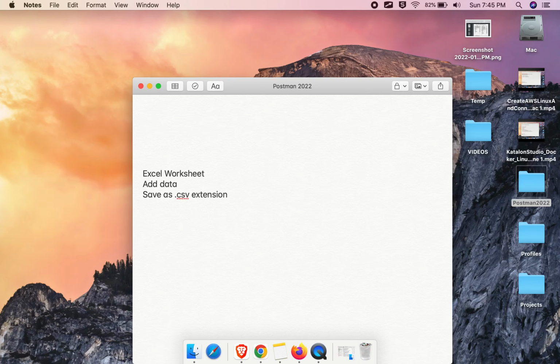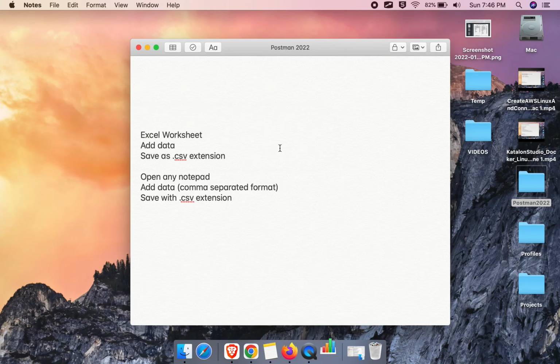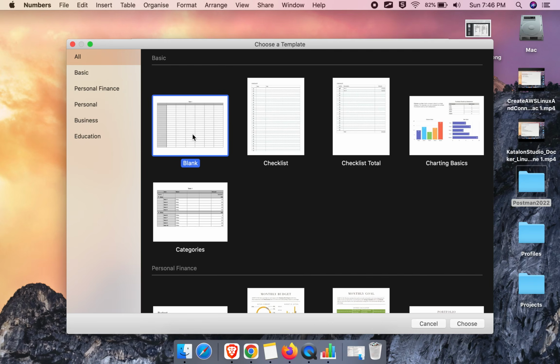Or the other way is, you can just open any text editor or Notepad on Windows and add data in a CSV format or comma separated format and then save with .csv extension. Let me show you. I'm here on my Mac, so I will open Numbers, which is an application similar to Excel, and here I can create a CSV file. I'm just opening a blank file here.